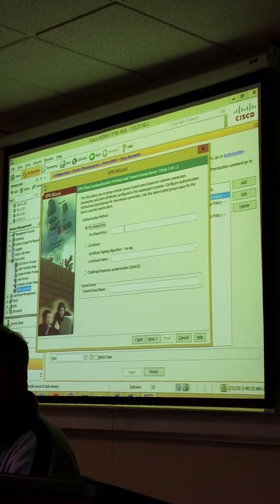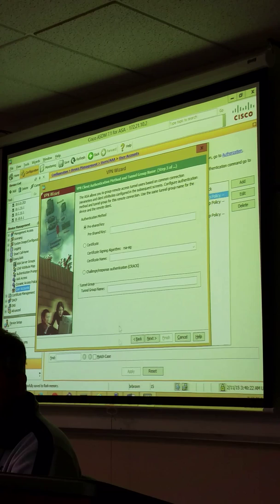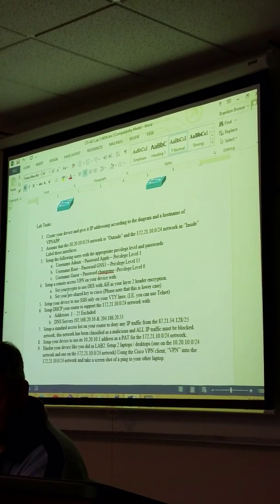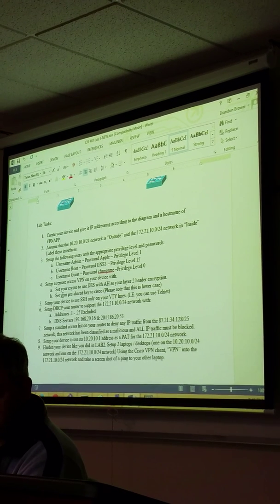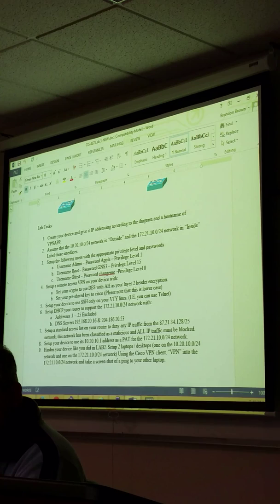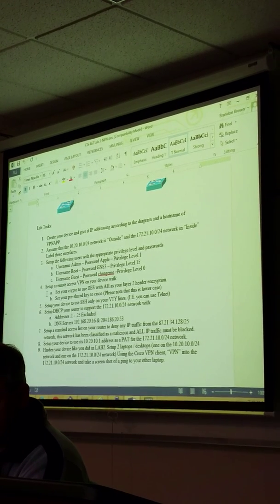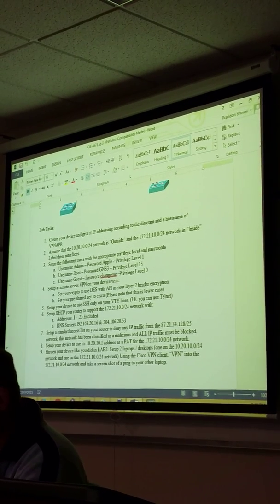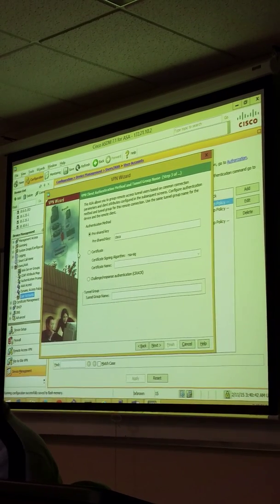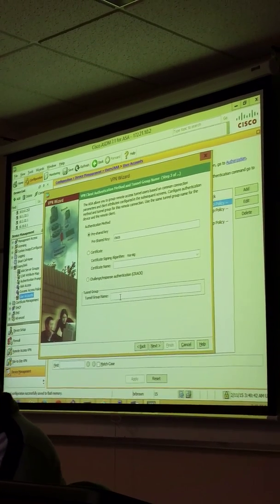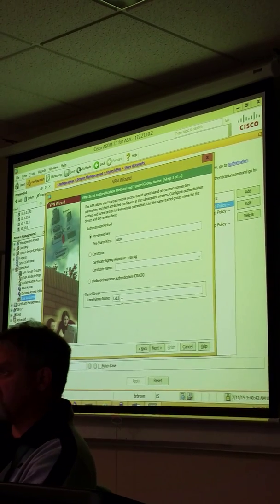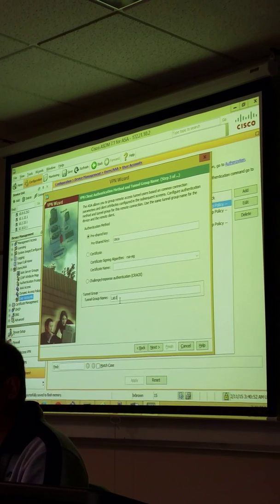You need to put in your pre-shared key and your tunnel name. Set your pre-shared key to Cisco. It does not tell you what your group name is, so take a little liberty here. Call it Lab 3. You can put anything here, it doesn't matter, as long as you remember it.